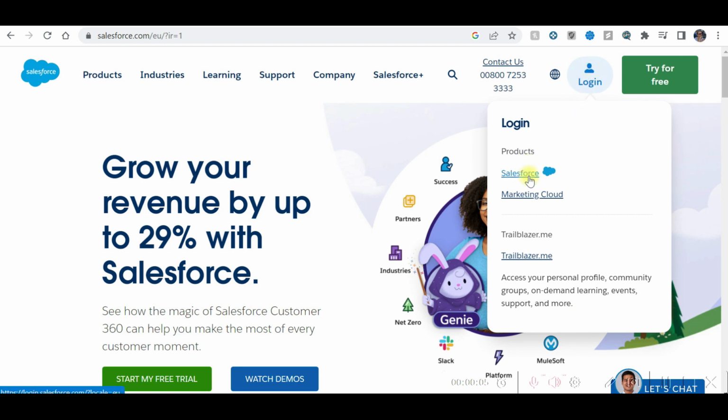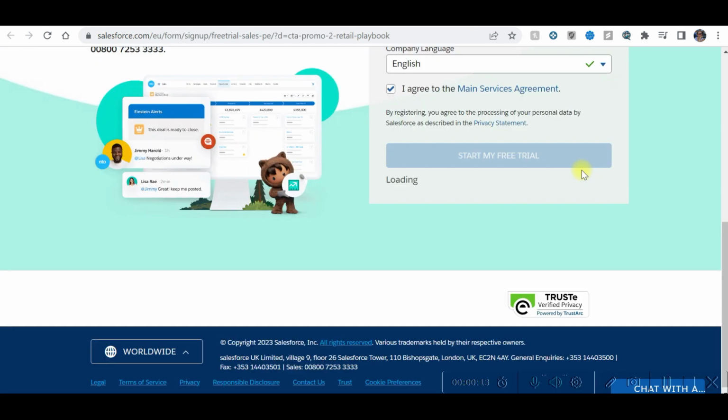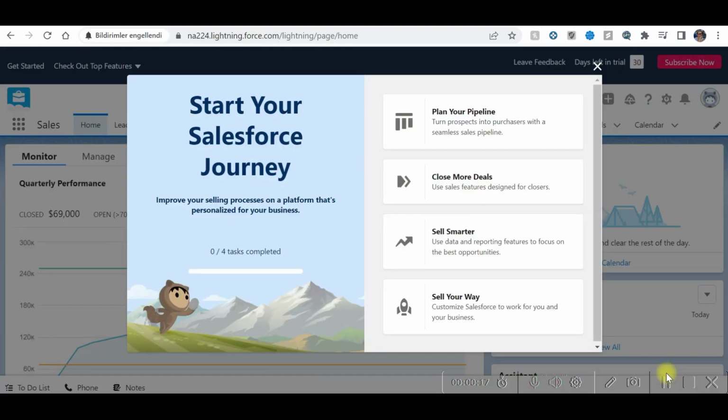If you don't have an account yet, you can create one. If you already have, you can sign in. And once we sign in, we will start learning. Let's see how to plan our pipeline.